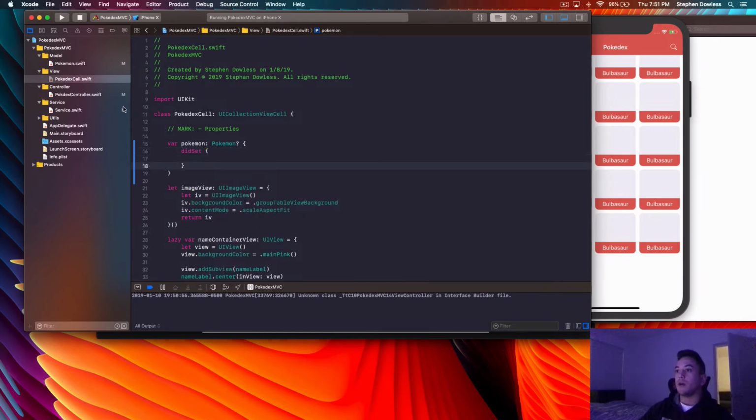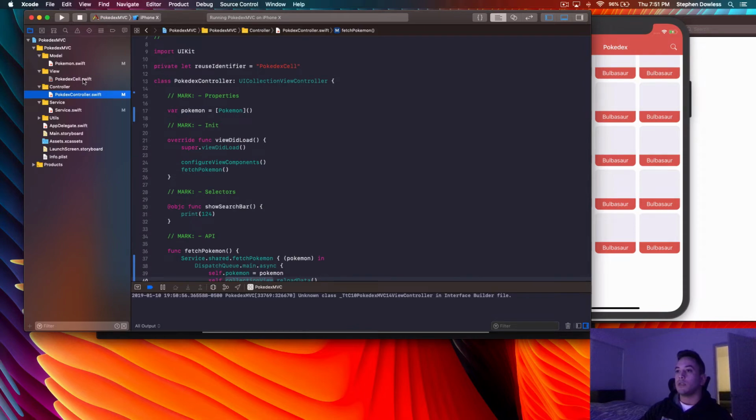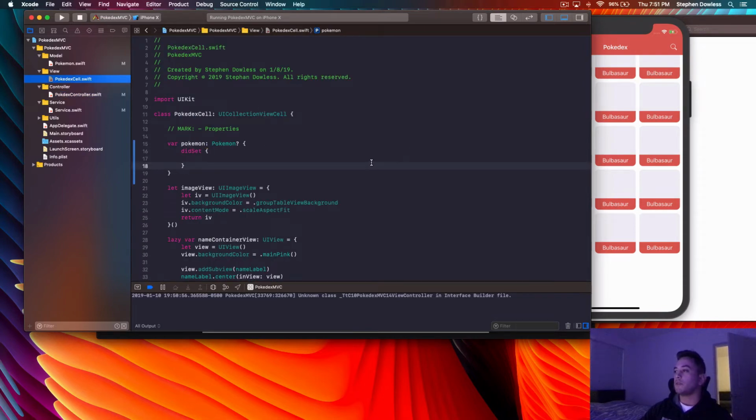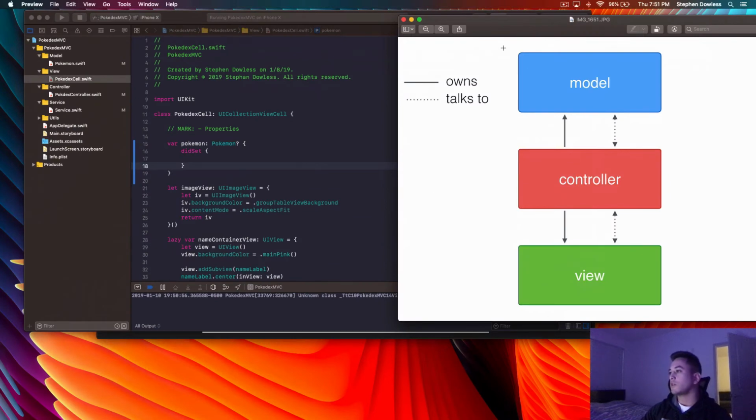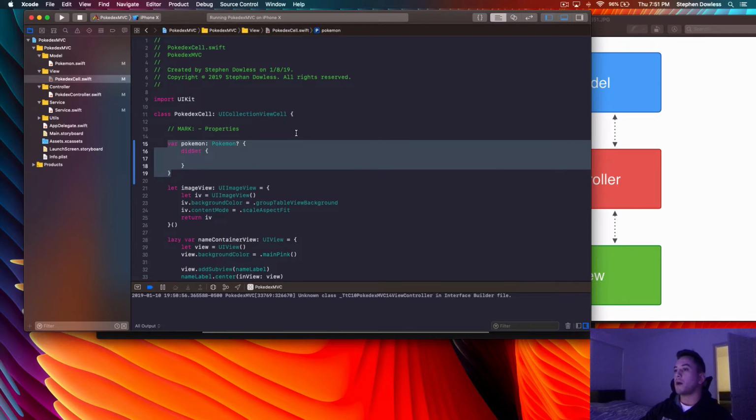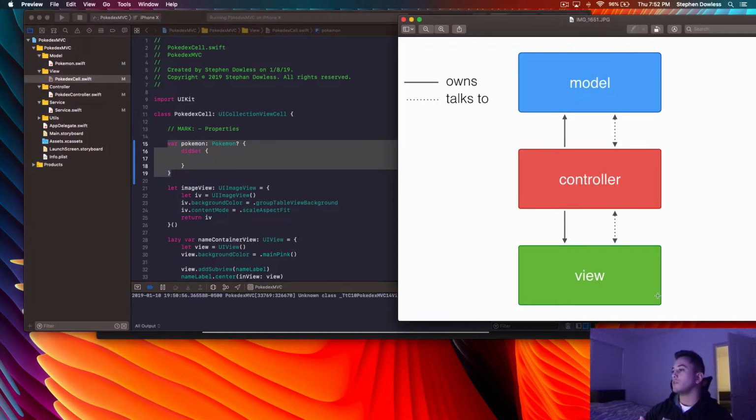So now this is going to be pretty cool, guys. If you remember from our diagram, you might be going, well, what the heck is going on? You said the model and the view never talk directly to each other. Well, just because this contains an instance of our model, that doesn't mean that they're talking to each other directly. It all depends on how we set this Pokemon in this class, right? And we're going to do that through the use of our controller. We're not going to do it from our model.